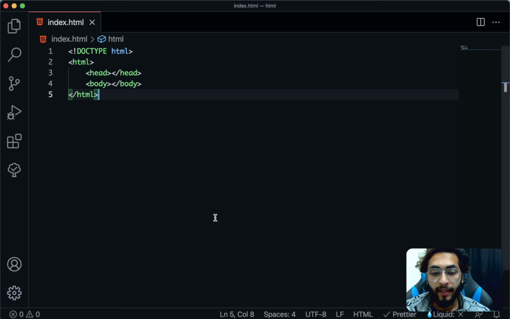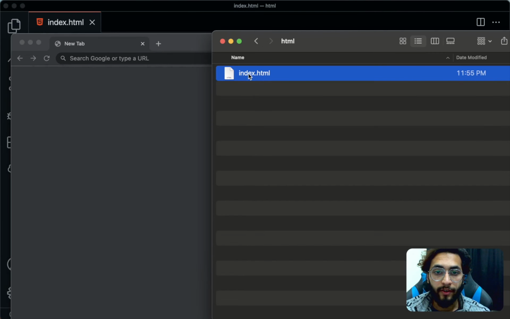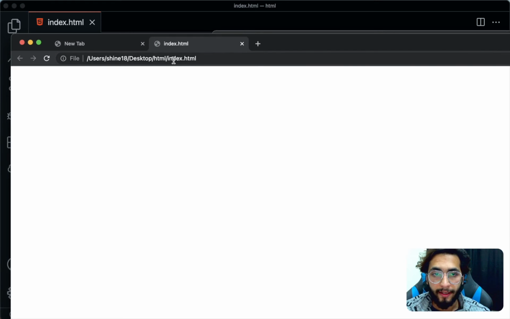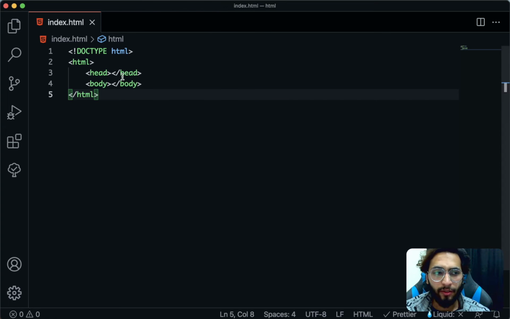To open this file, I have this window open here of files and a browser. Drag this file over to my browser and it opens that file over here. Now you see that it is a totally blank file. We don't have any output over here. So we go back into the HTML code.